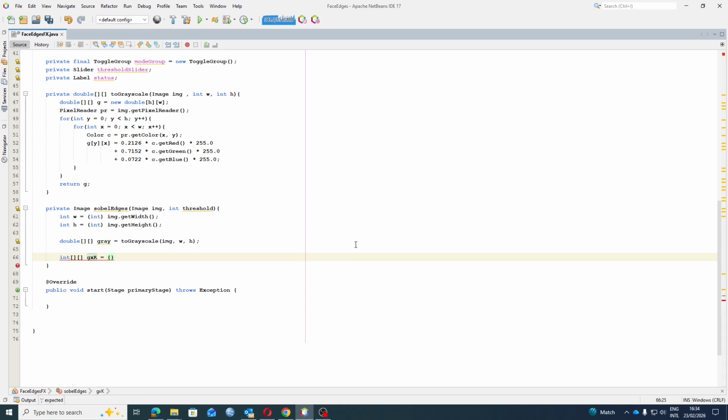This is the Sobel kernel for detecting horizontal intensity changes. It's a 3x3 matrix designed to measure how brightness shifts from left to right. Negative values are on the left, positive values are on the right, and the center column is 0. When applied to an image, this kernel highlights vertical edges.